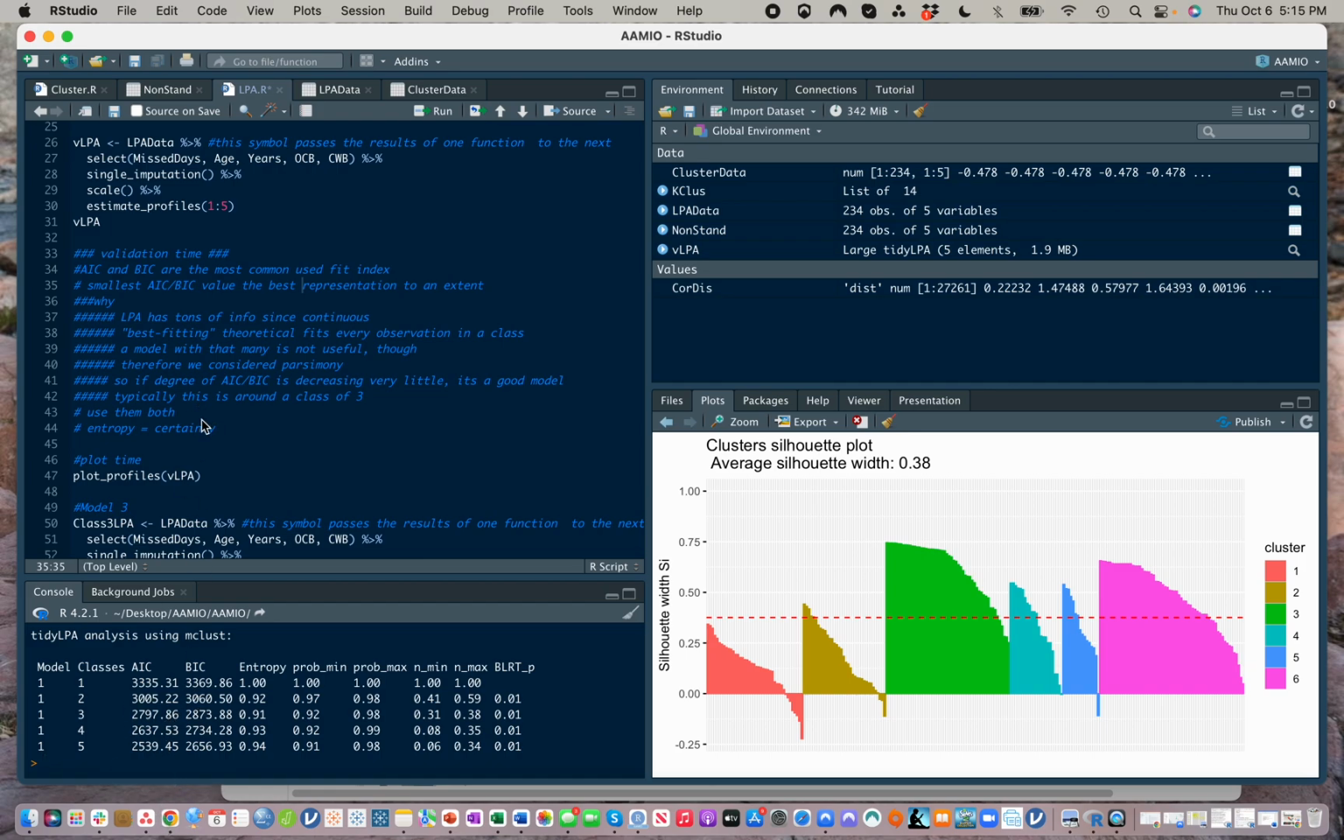However, this is to a degree, right? Because the best fitting model, theoretically, would fit every single observation into a class. But that would literally just mean every single data point was a class, and we wouldn't learn anything from that. But it would be the lowest number. It'd be the best fitting theoretical model. A model with that many is not useful, though. So therefore, we're considering parsimony as we go along this way.